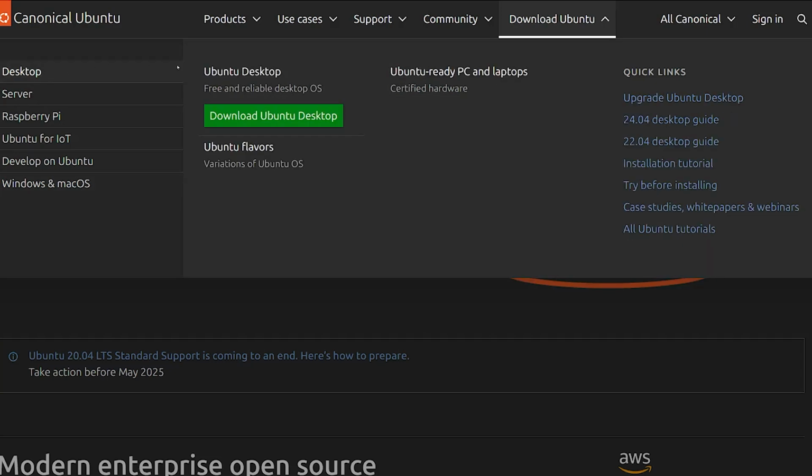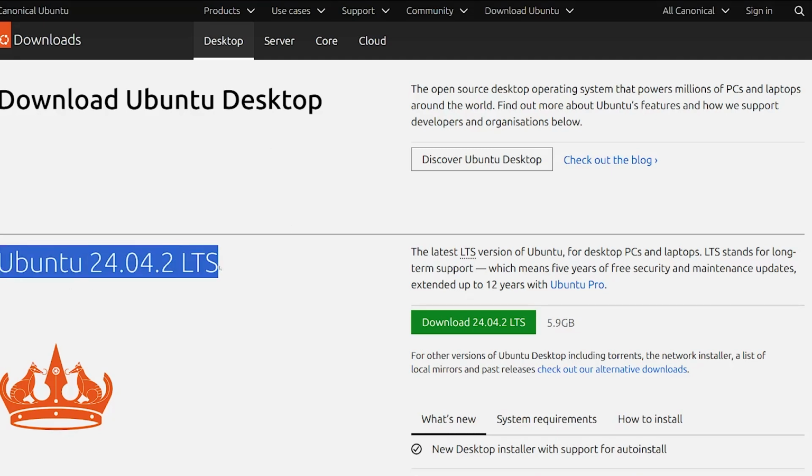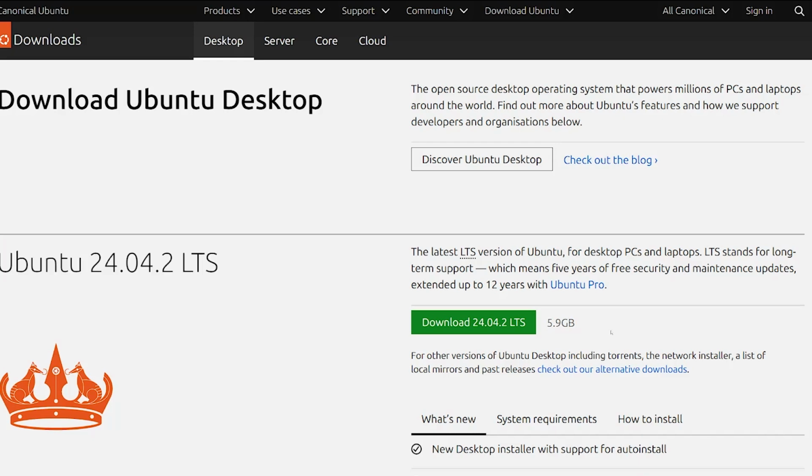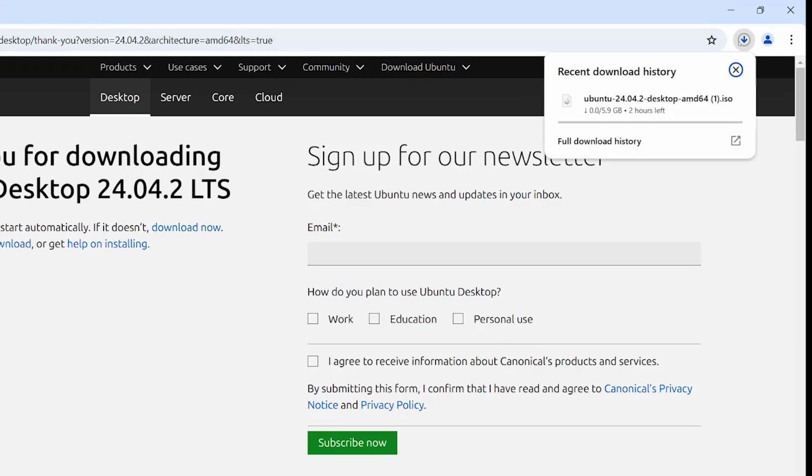We will be downloading the Ubuntu Desktop ISO file. The latest version available is Ubuntu 24.04.2 LTS with a file size of approximately 5.9 GB. Click on the green download button to begin the download. Since the file is quite large, the download may take some time to complete.